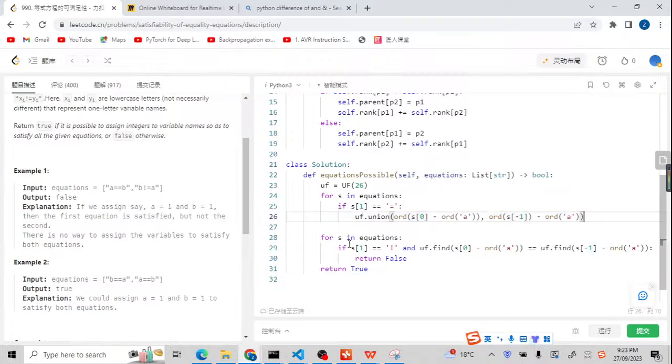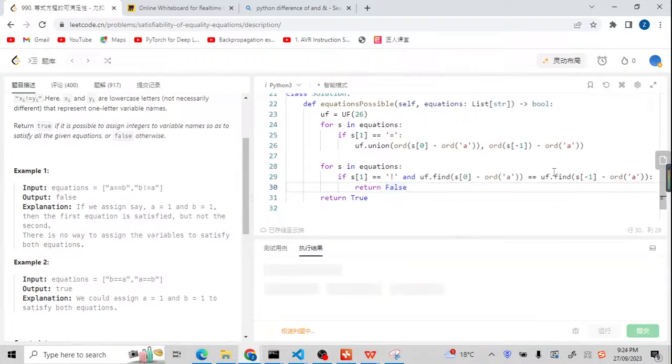And now I'm going to use another loop. I have to check the equal first. After this loop, I use a second pass to check. I cannot check from here because they are not totally connected. I have to check all the equal conditions to let them be connected. And then I use another loop to check if there is a not equal sign and they are still connected. I'm going to return a false. Now let me just run it to check if it works.